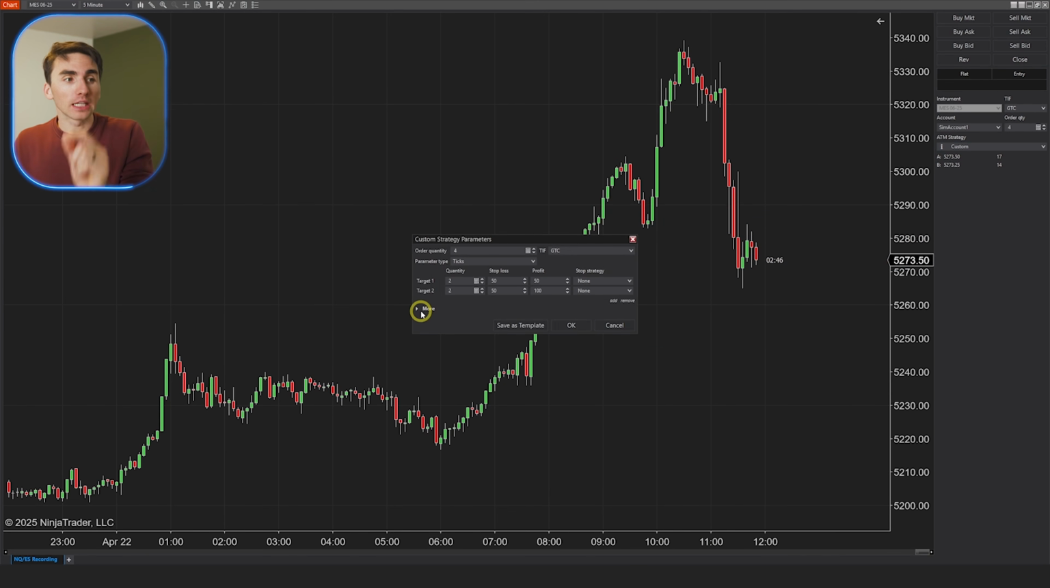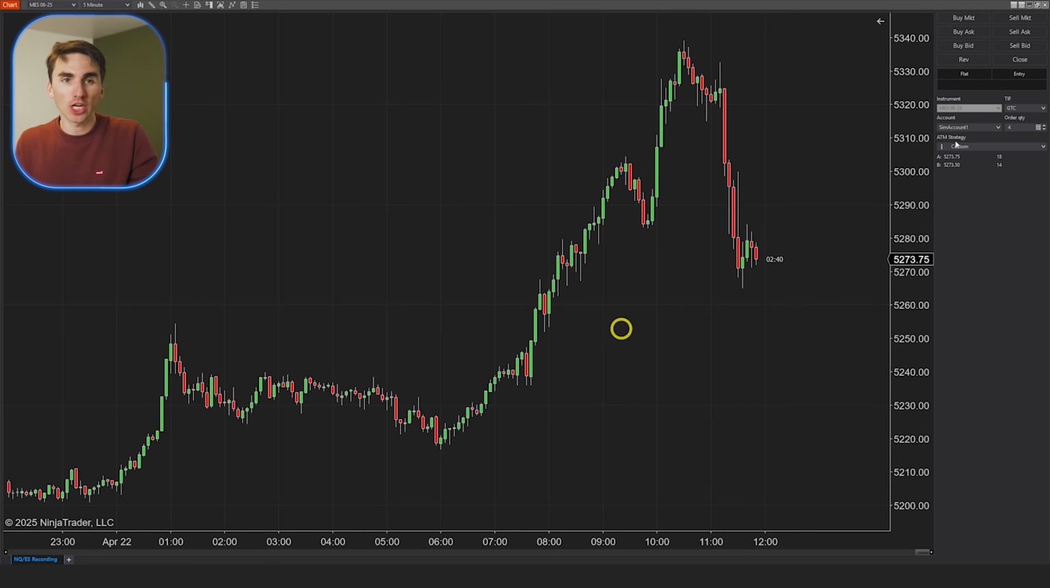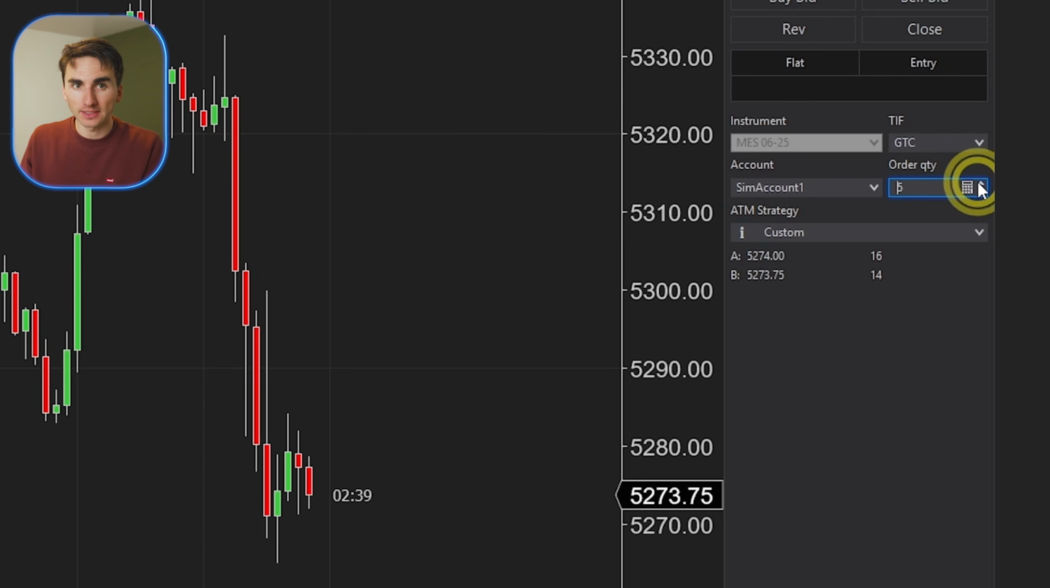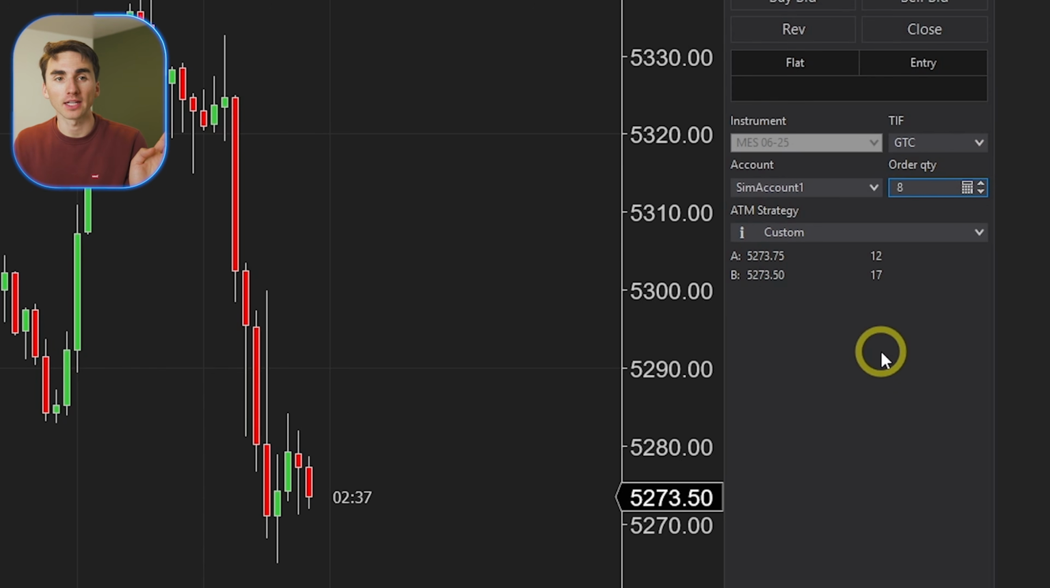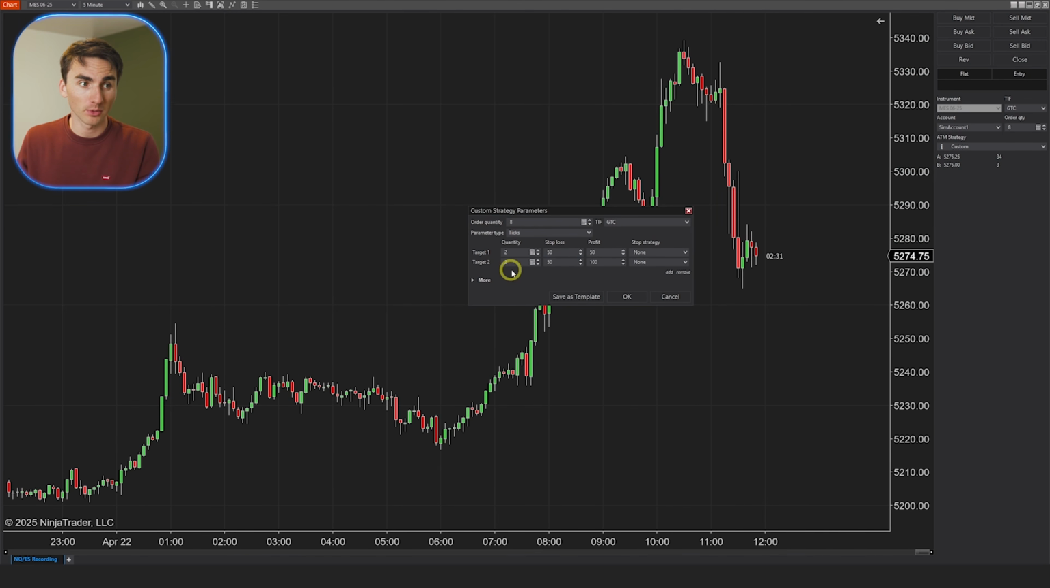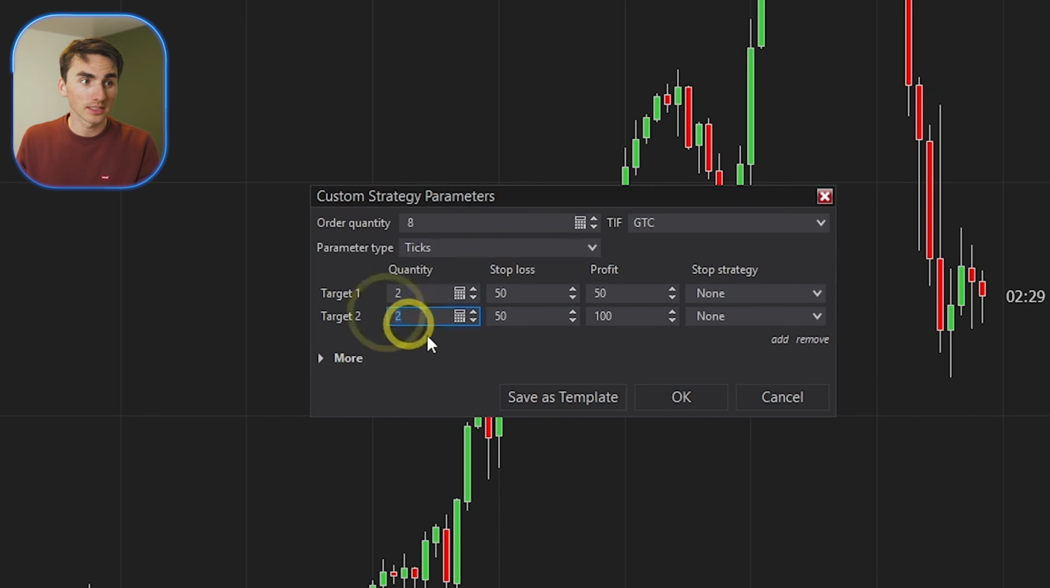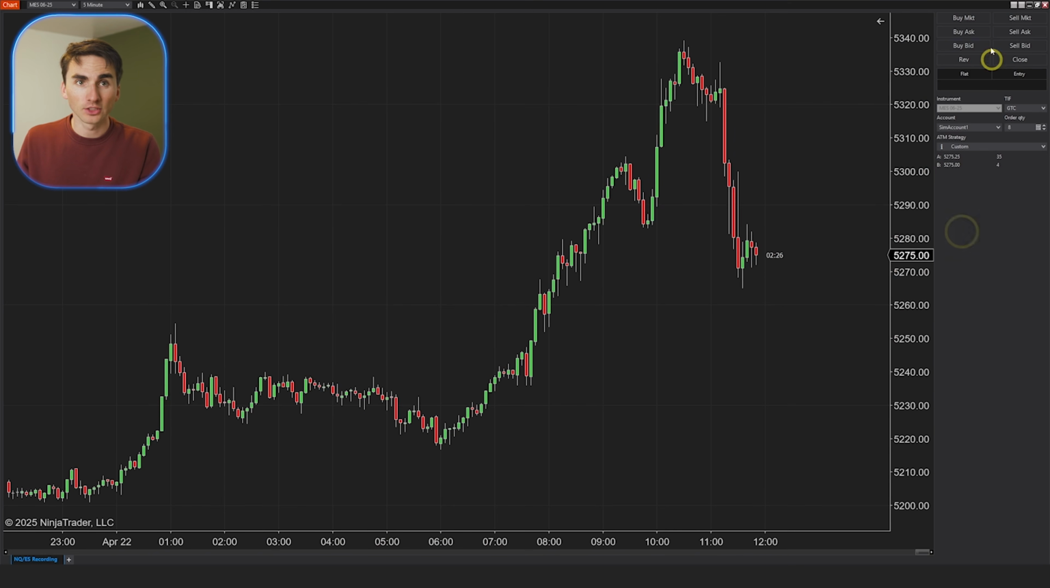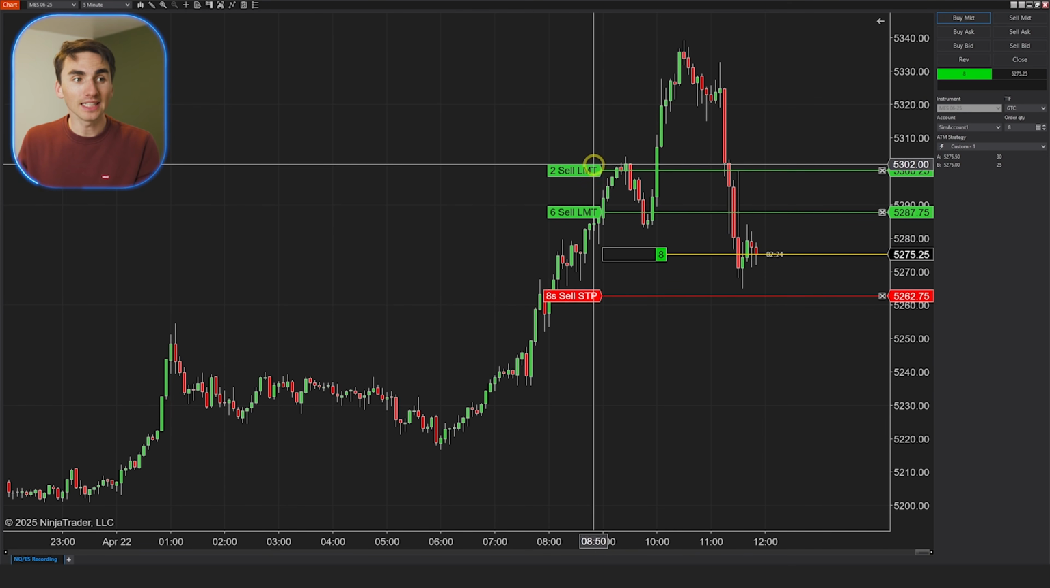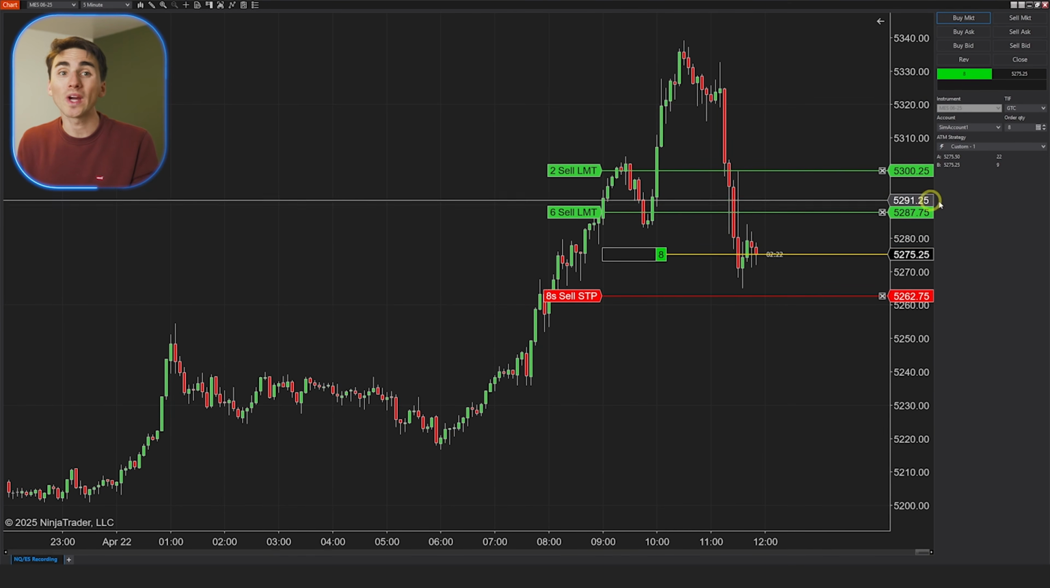Now, the other interesting thing is if let's say I am changing, like I go in here and say, okay, I'm going to trade 8 contracts. I had that same custom parameter selected. You can see here, this is broken up in 2 and 2. And so if I click buy market, you can see it breaks it up in 2 and 6.